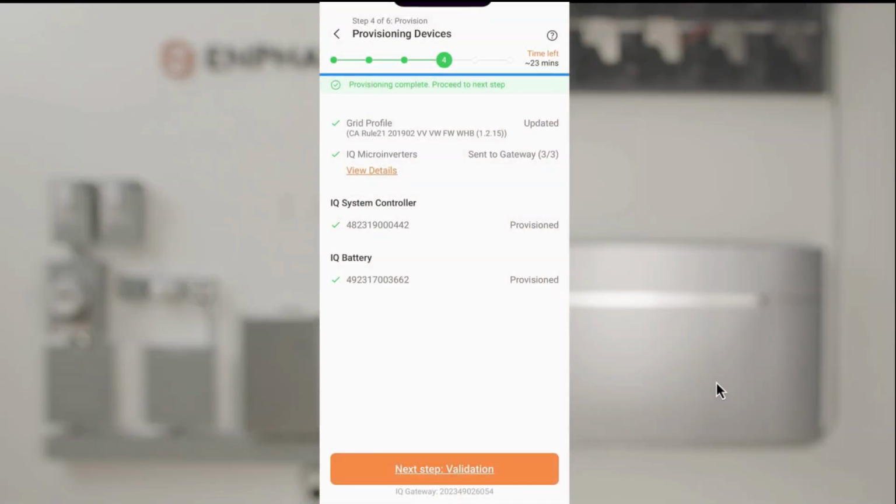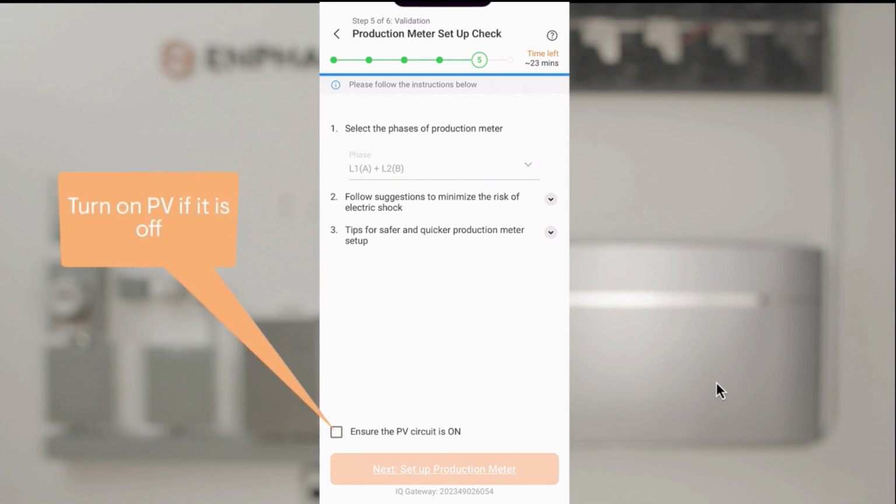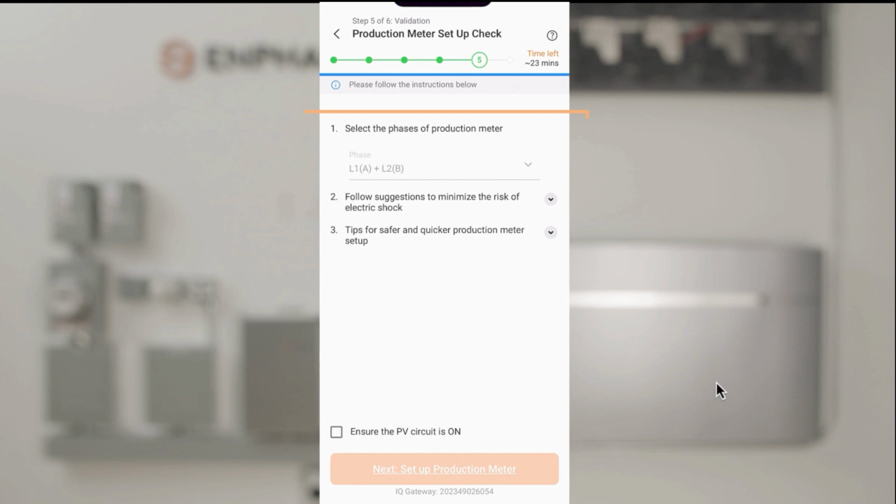Tap to enter the validation step. If the PV circuits aren't turned on, turn them on now. The installer app will indicate that our system is a single-phase system with power on line 1 and line 2.